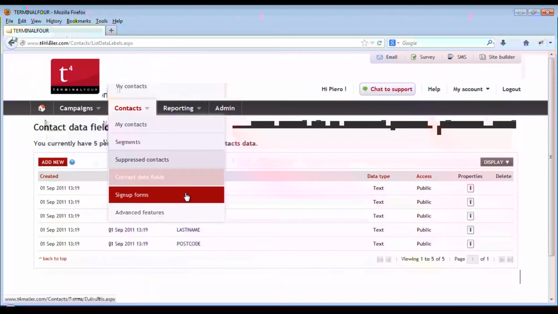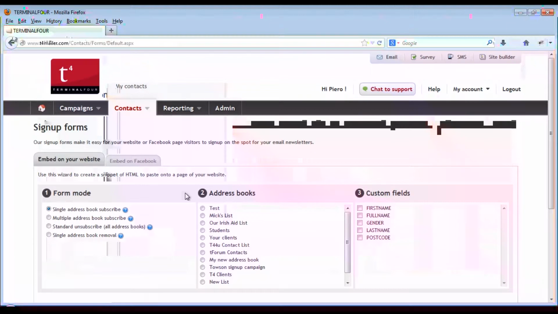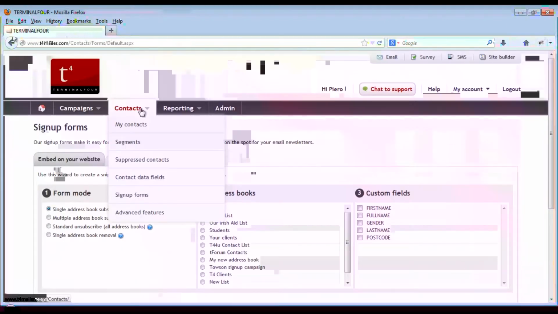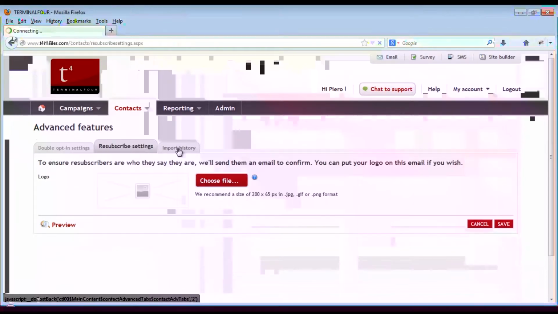We also have sign-up forms. And sign-up forms are a great way of getting people to subscribe to your website. You can embed your sign-up form on your website or even on your Facebook page. And then use your custom fields to personalize this sign-up form. Some of the advanced features include double opt-in settings, resubscribe settings, and your import history.